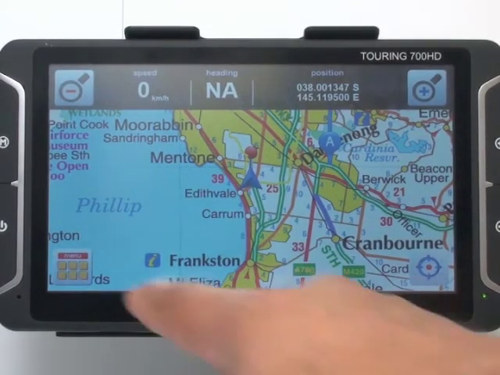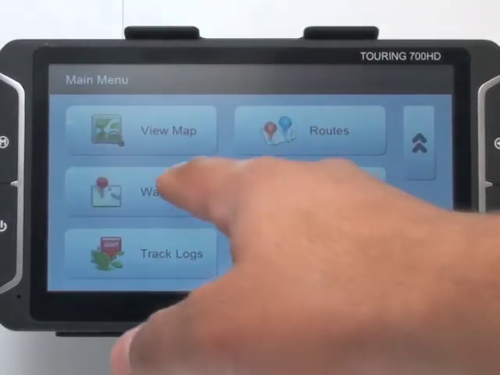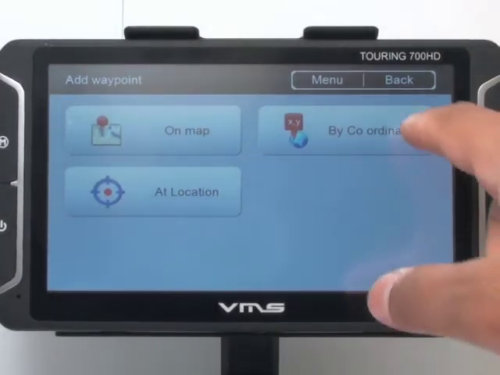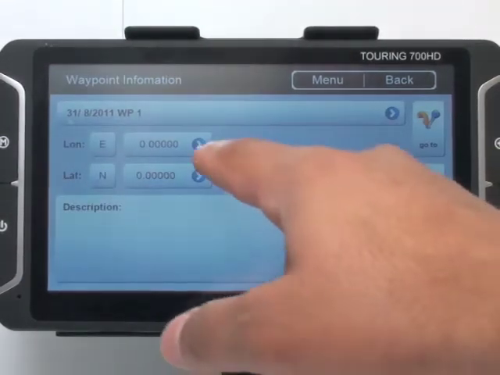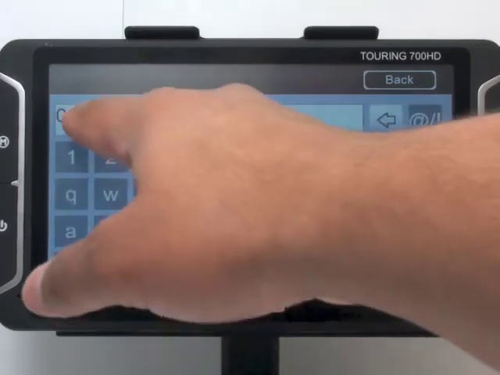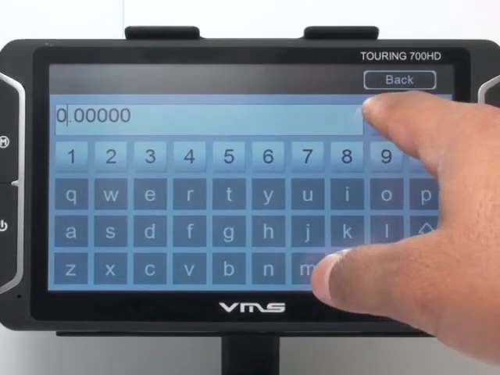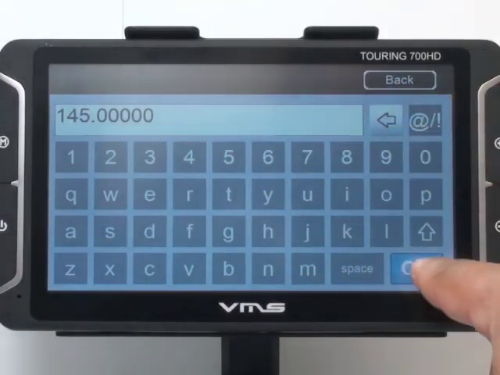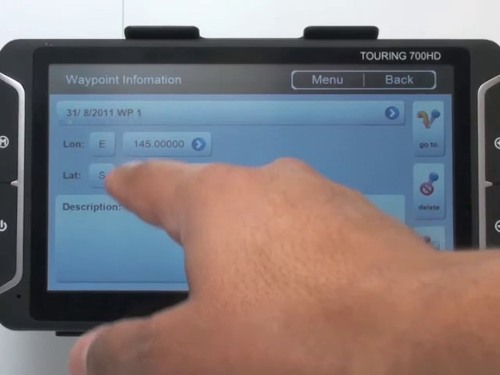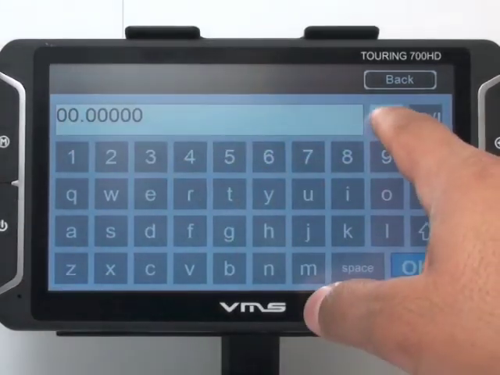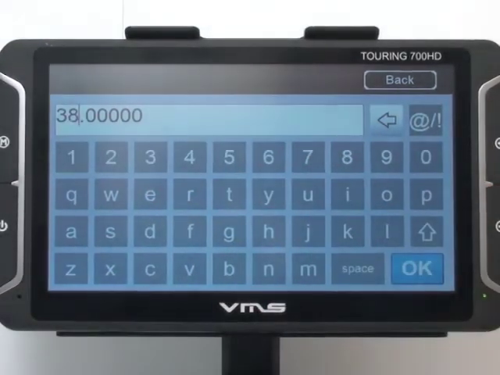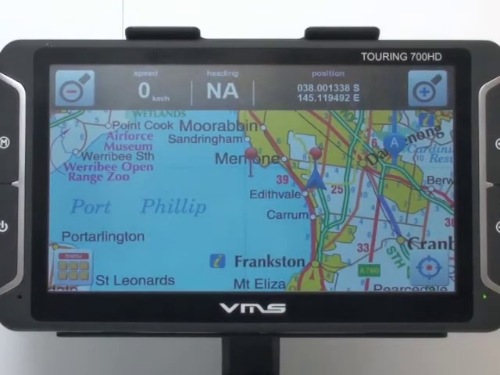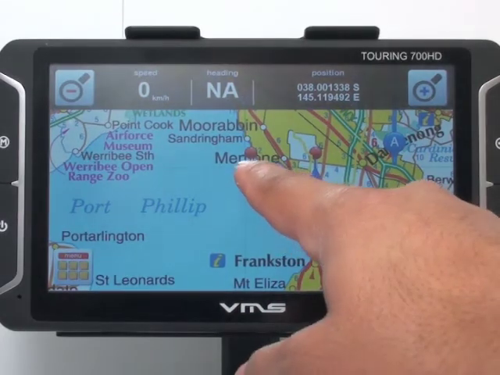To add a waypoint by coordinate, simply hit menu, waypoints. You can see the waypoint we've added by the coordinate.